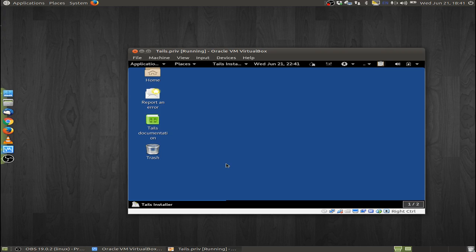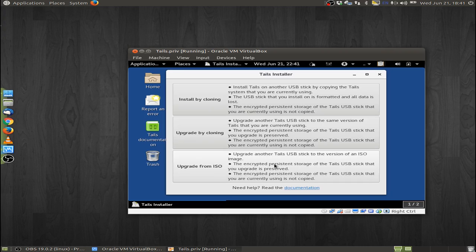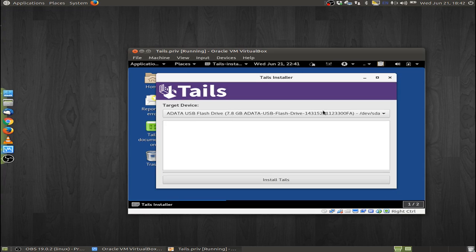Once this installer pops up, we have three options: install by cloning, upgrade by cloning, and upgrade from ISO. What we're going to choose today is the install by cloning option. We're going to make sure our thumb drive is in and it will typically pop up and let us know which drive we are trying to install into. Once this screen comes up, verify that it has the proper target device, and then click Install Tails.